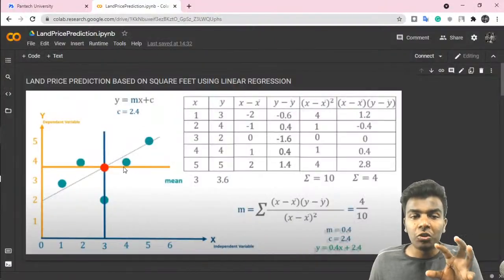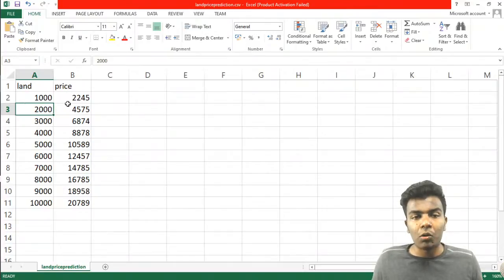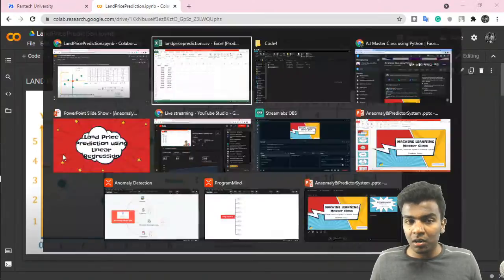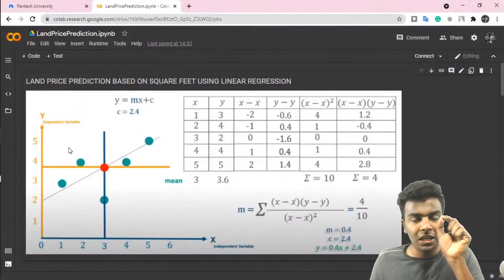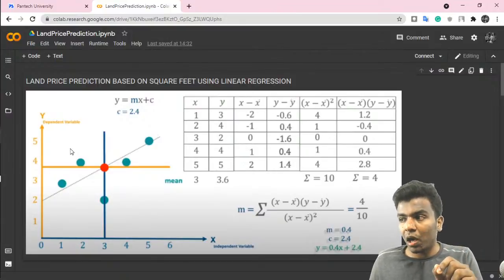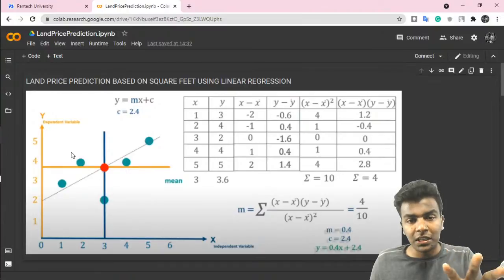First of all, we need to plot those points here. For example, the first data is 1000 comma 2000 and 245. We need to plot 1000 and then 2000 and 245 as a dot. Likewise, each and every point is going to be plotted here. That blue circle representing X and Y is plotted in this graph. Okay, so it has been plotted now.